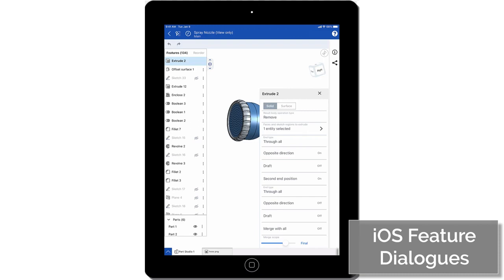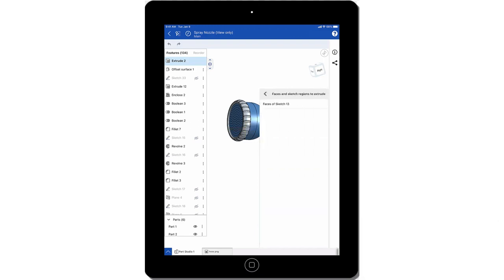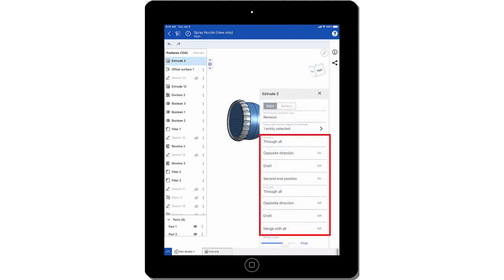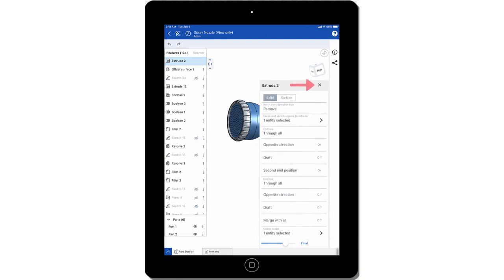This will allow you to interrogate further model details such as what sketch contours have been selected for use, as well as see all end condition details and the dimensions applied to them. Drag the feature dialog down to quickly collapse it, or back up to restore it. Finally, tap the X when you're ready to close it.